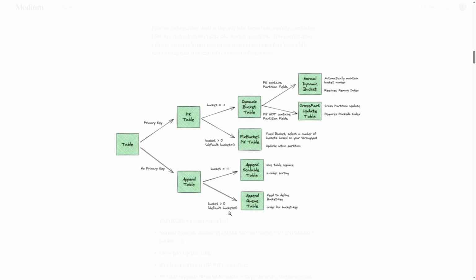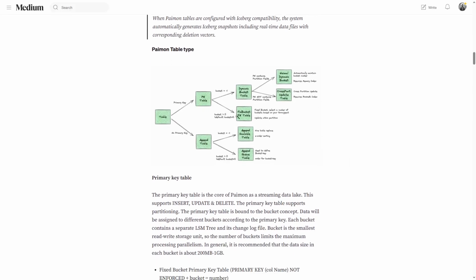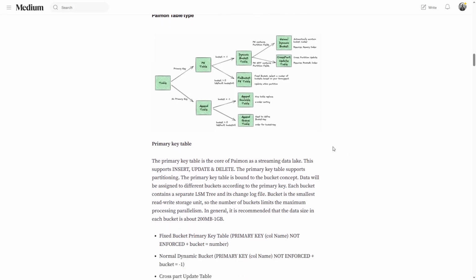And then for append only, again, we have the concept of fixed bucket, which is called an append only queue table, if we have a fixed number of buckets. But if we don't have a fixed number of buckets, then we say append scalable table, which keeps on increasing. This is a replacement for a Hive table, and it will have the option of allowing z-order sorting. In case of append only, it has an order by the bucket key. If we mention the bucket key, it will be ordered by that.